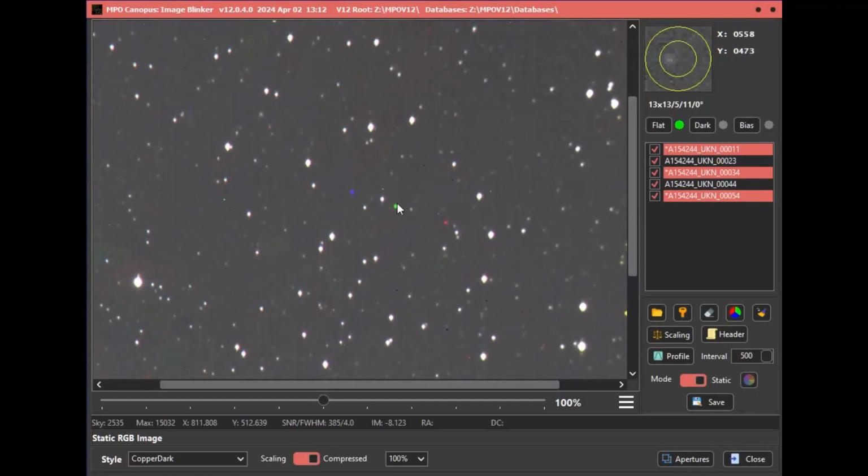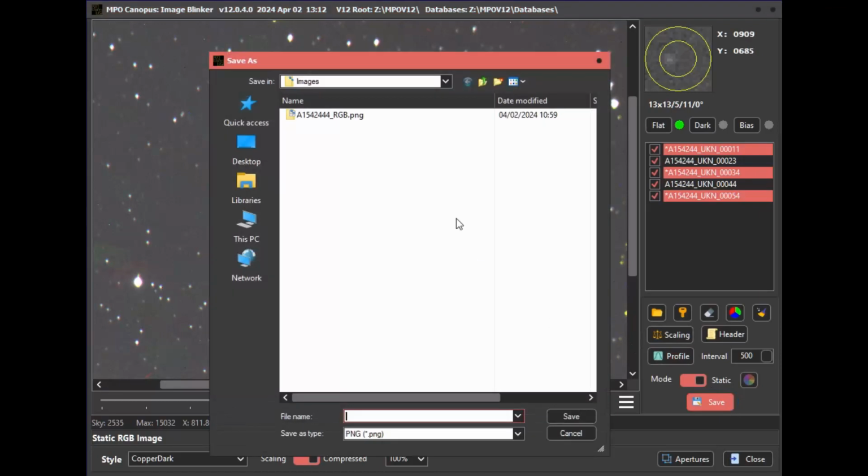Scroll around the image and look for a red, green, and blue set of dots that are close to being on a line. Since the interval between images was about the same, the dots will be equally spaced. Red is the first selected image, green is the second, and blue is the last selected image.